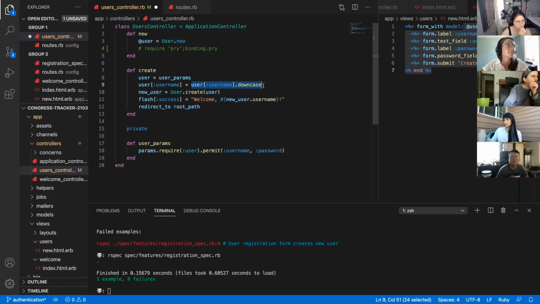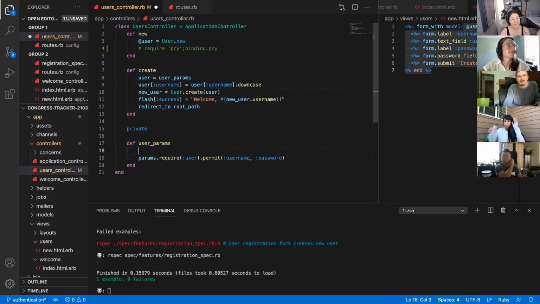Taya? Can you just reiterate why we're requiring user again? Sorry, can you reiterate again why we're requiring user in line 19? Thanks.